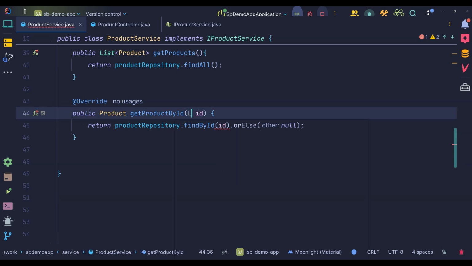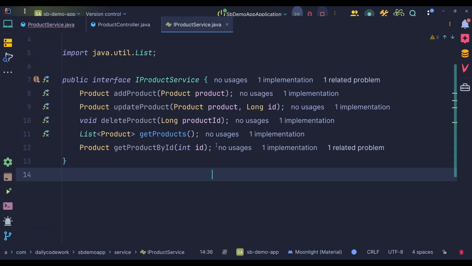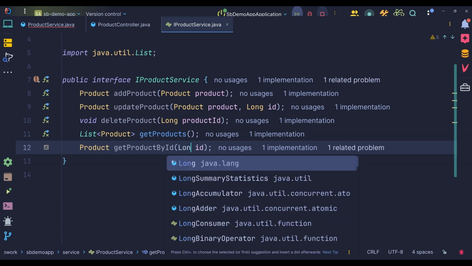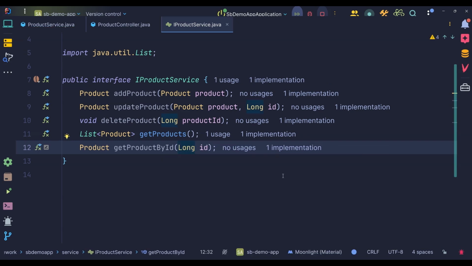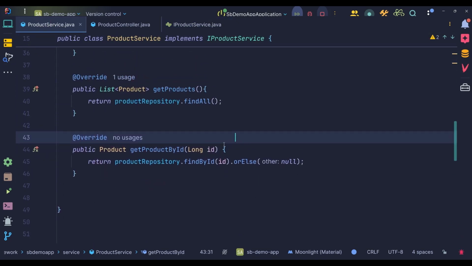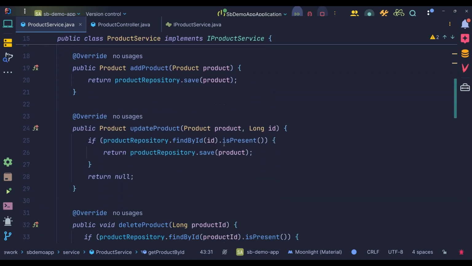Okay, this one actually is long, and then we're going to go to our service and change this one to long. We are so happy IntelliJ completed for us, so we didn't bother to check. Okay, so right here we have all this implemented already. So now we are finished with the implementation of our service class.